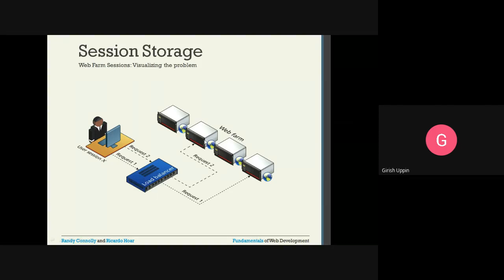The load balancer will identify which one out of this web farm, like in this particular web farm we have 4 web servers which can take requests and give a response. It will check which one is less loaded, and it will route that request to the different servers. For example, you can see request 1 is routed to this server, request 2 is routed to this particular server.